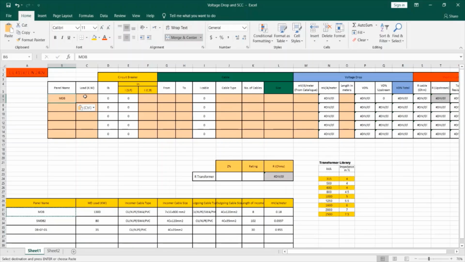This panel has a main demand load of 1,300 kilowatts, so I will input 1,300 kilowatts. You notice that whenever I enter a number in this cell, the following cell will automatically calculate the base current, or the IB, and the next cell calculates the current multiplied by a safety factor of 1.25 to give us a total current of 2,827.5 amperes. As a reminder, cells that have the beige color are used by us, the users.